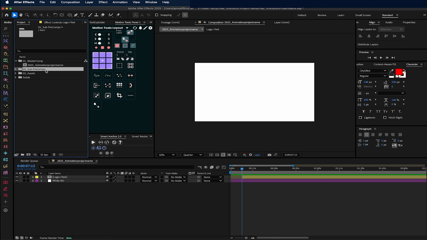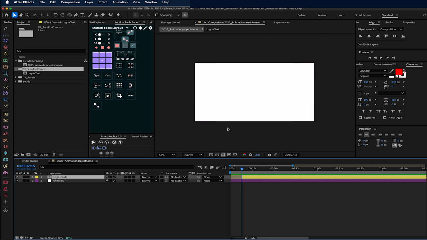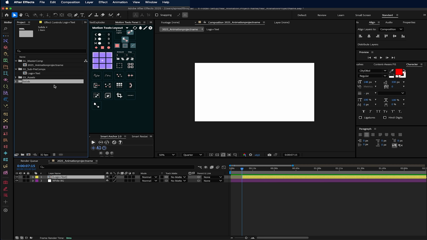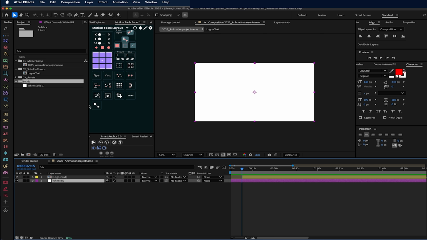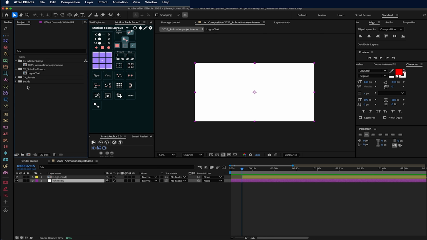So yeah, sub pre-comps I already explained. Here I dump all the sub pre-comps that I create in my mother folder. Then we can also see After Effects created a solid, this white solid background, and I usually just keep the solid here because After Effects always tries to recreate the subfolder for solids inside, so I usually just keep it here, or else I would have put it in the assets folder, but that's just how the program works.